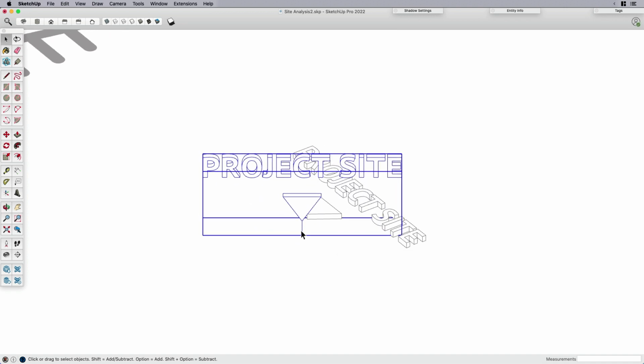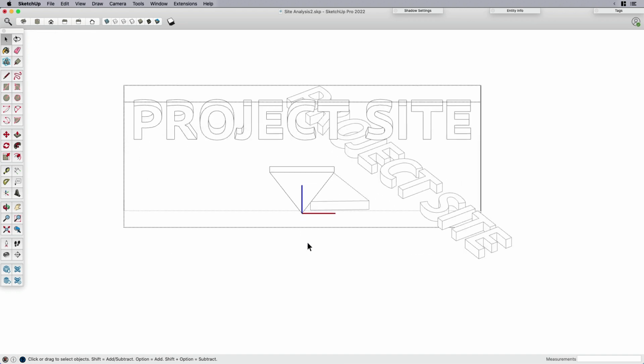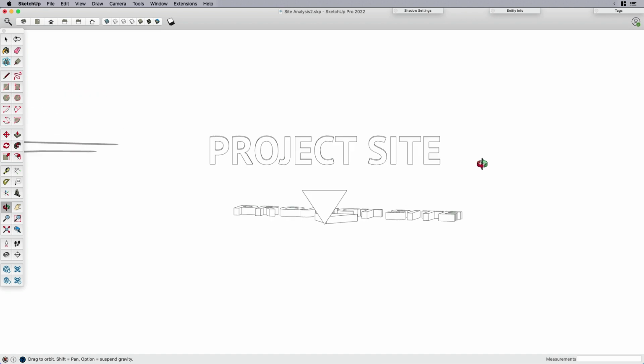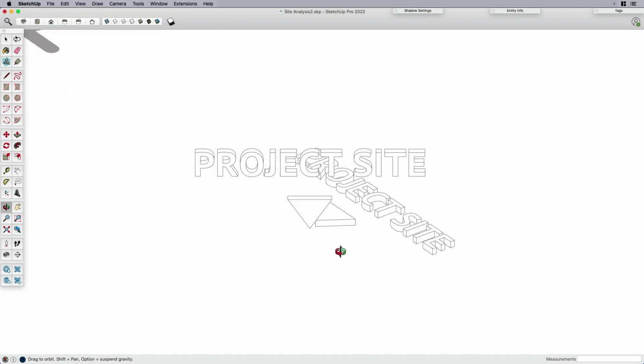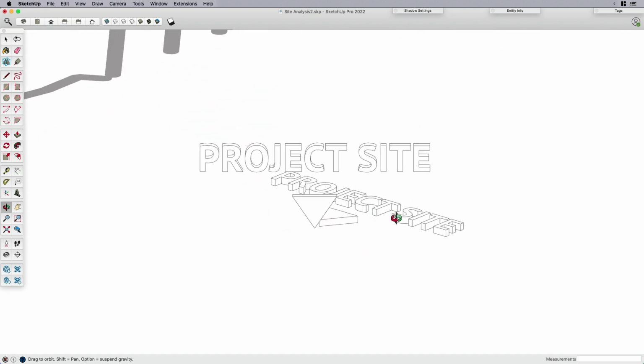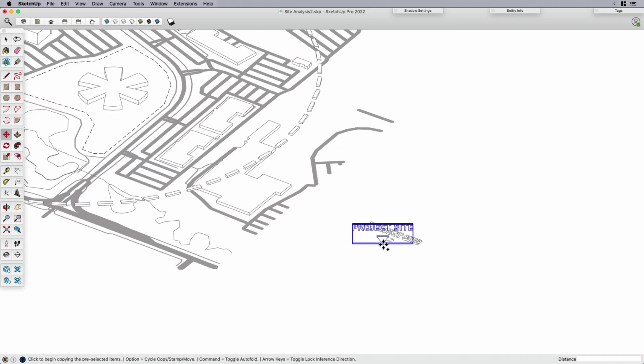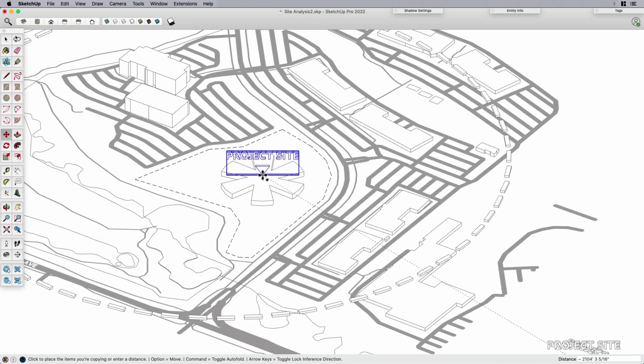So I said that there was that temporary line there. I'm going to go in and just delete that. So you can see what's happening now is that when I rotate, I get this text that says project site with an arrow pointing down that also follows the camera. That's pretty sweet. So if I wanted to, I can go in and copy this project site right here.